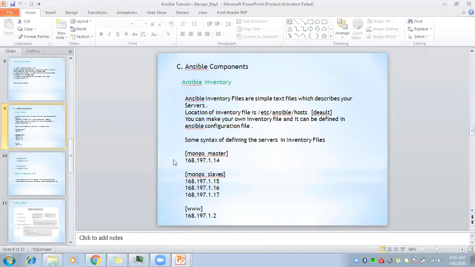As I told you, if any command is running in Ansible, first of all it will go to the inventory file and check for the host, whether it is there or not. If it is not there, it will not go ahead. If it is there, then you can proceed. I will tell you how the inventory file looks.